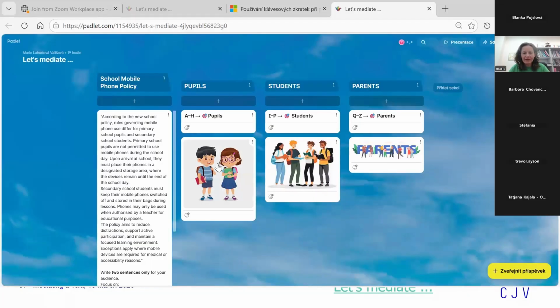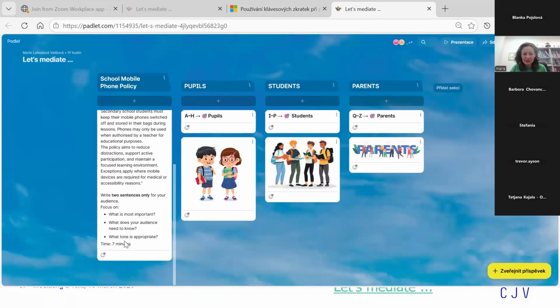As you can see, there are 3 audiences waiting for your explanation of the new rules. Pupils, students, and parents. On the left-hand side, you can see the school mobile phone policy. It's really small on Padlet. I will display it and you will be able to see it on the screen, right? The task is described here. Write 2 sentences for your audience. Focus on the most important points. What does your audience need to know? What tone is appropriate? And I will give you 7 minutes for it. Okay? So really plenty of time. And on my screen, I will display the new rules.